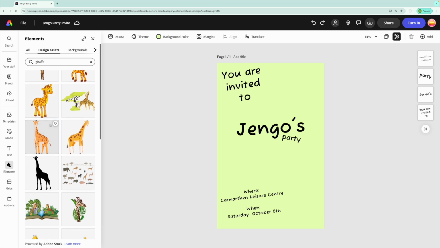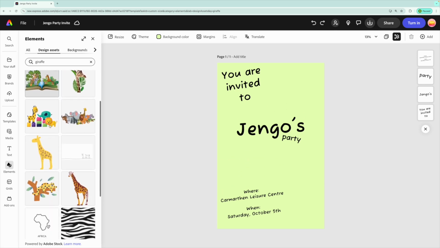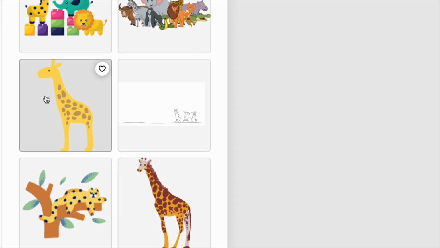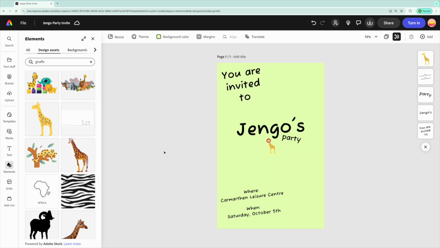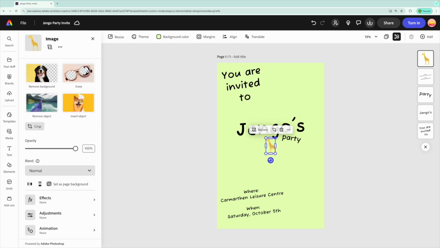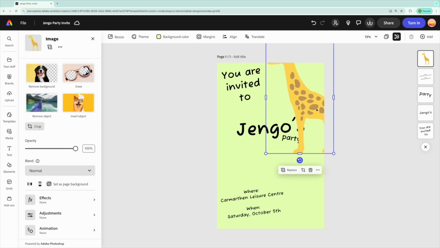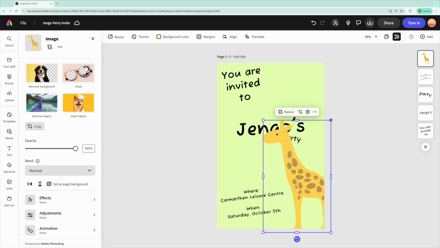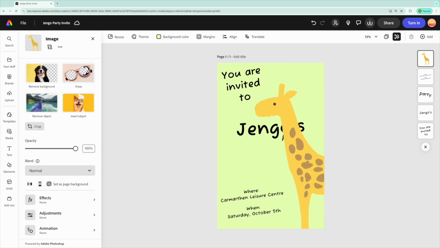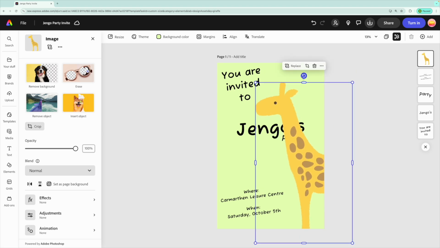And you can see there's loads of great results here. You can choose your favorite. I really like the style of this giraffe here. So I'm going to bring that giraffe element in, and then I'm going to resize that giraffe. And I'm going to pop Jengo there, having a look at the invite to the party.